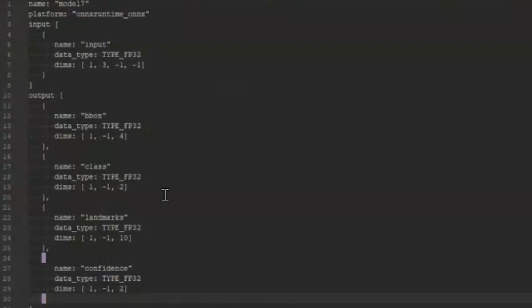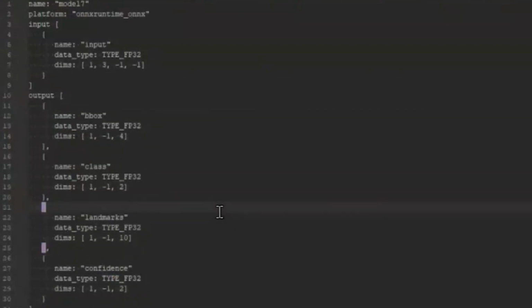Let me open the file. So this file describes what the model would accept as input and what the output will be. Since we have deployed an object detection model, we can see that there's an image as input, and we have the detected objects as output: their location, their type, and their confidence.